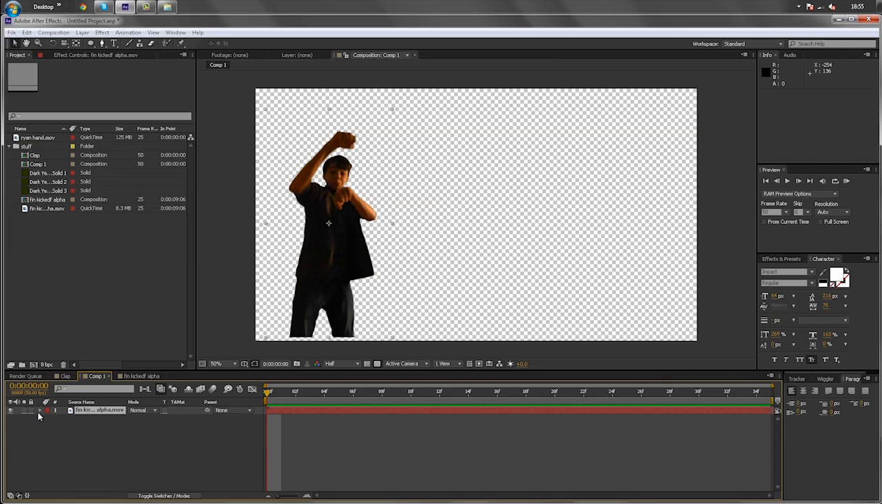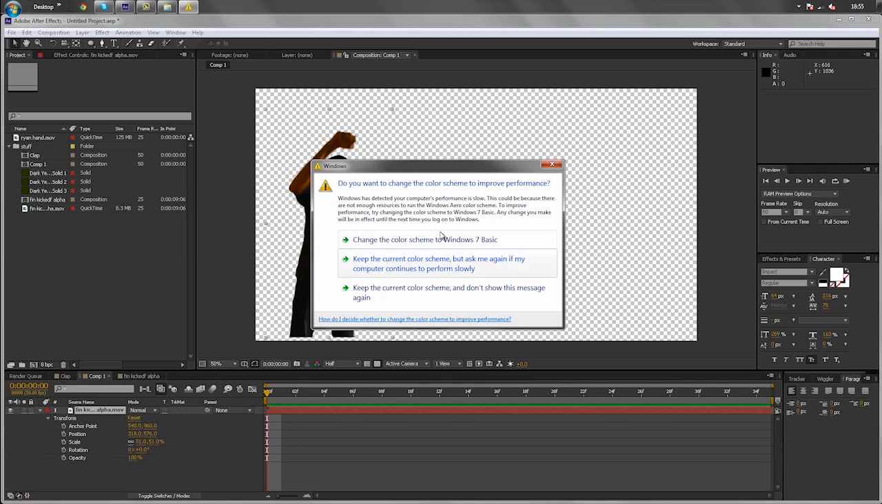if you just click on this little down arrow, you've got all this transform data. Here you've got your anchor point, position, scale, rotation, and opacity. Opacity is transparency. Oh, what's this?